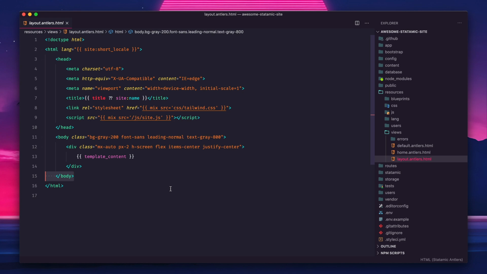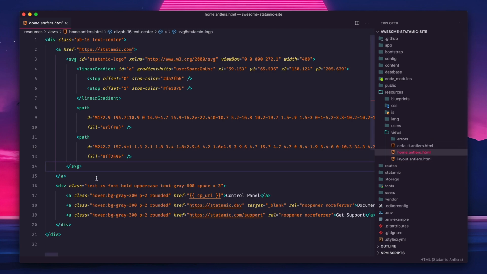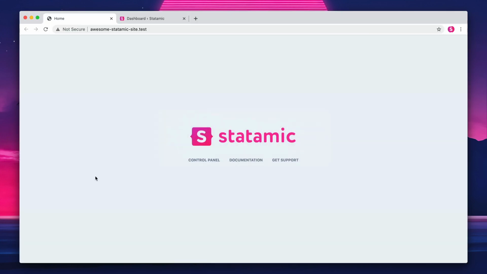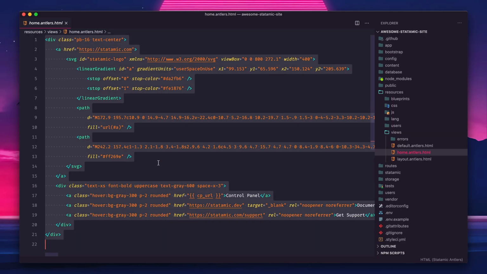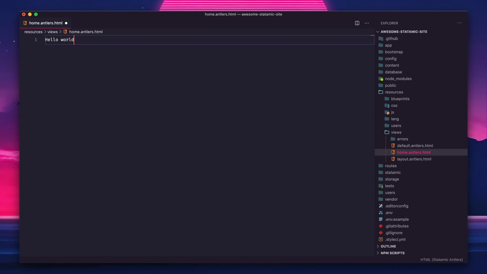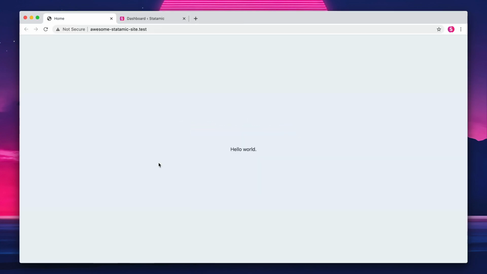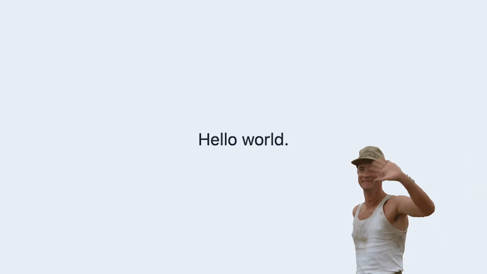Next is the individual entry template, and that is injected to where you see template content. In this particular case, the default is going to load the home template, and this is what you see over here in the browser, this kind of landing page, this placeholder page. You're looking at it right here. So if we deleted this and we just said, hello world, and refreshed, you're gonna see hello world.